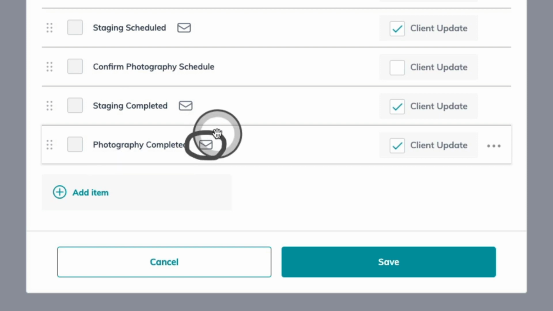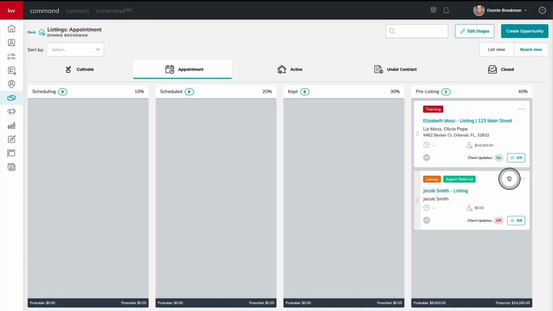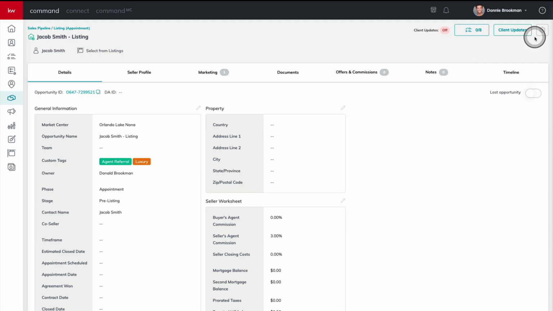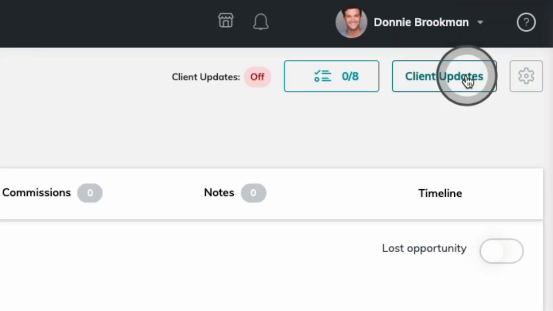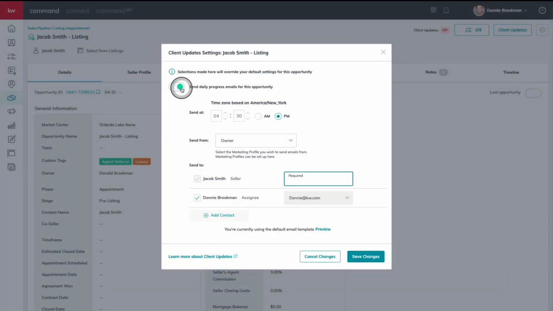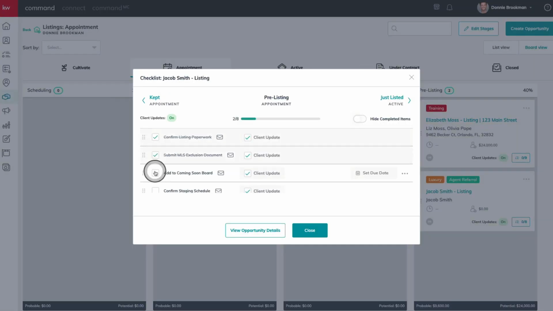Let's press save at the bottom right-hand corner of the screen, and we'll go back inside of my listings pipeline on the appointment phase in the pre-list stage. I can see I have another opportunity that already has client updates turned on. To turn on and off client updates, you can simply open up the opportunity record and then use the client updates button in the top right-hand corner. This will give you the toggle where you can turn the daily progress emails on, where every day, if there's a checklist item completed that's included as a client update, anyone checked off here on the list will receive the same email with the property address and a list of all of the items that you've completed.